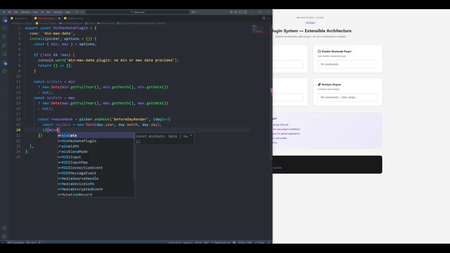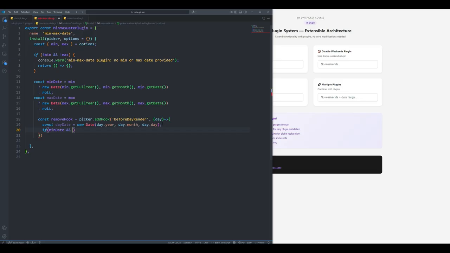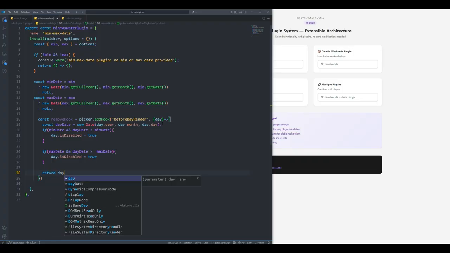So if min date and day date is less than min date, it means we want to disable that day. So we'll say disabled true. And for the max date we can say if max date and day date is greater than max date, then we can say again day.isDisabled equals true, and then we can return the day from here, whatever day value is.